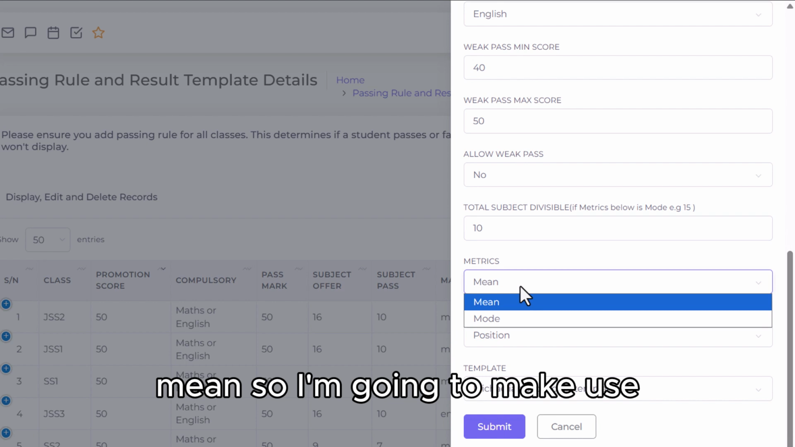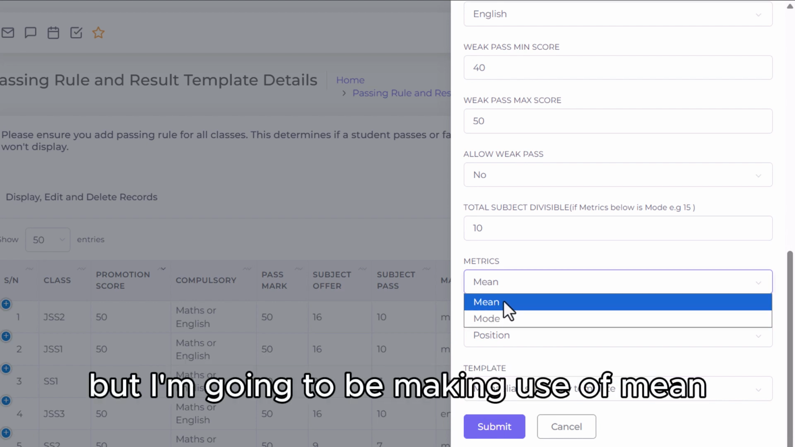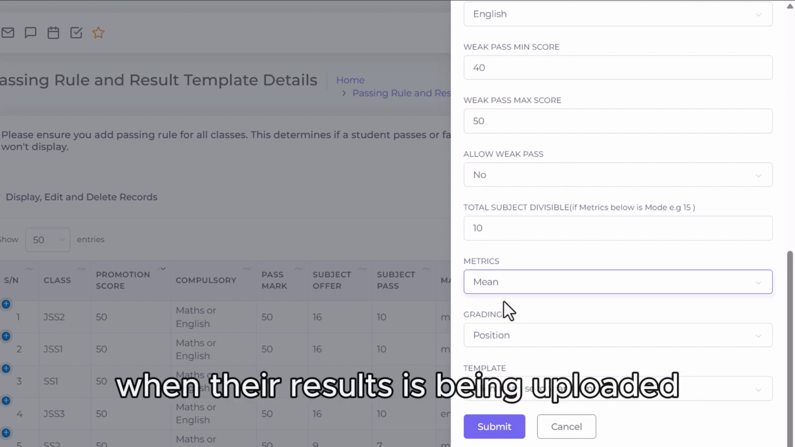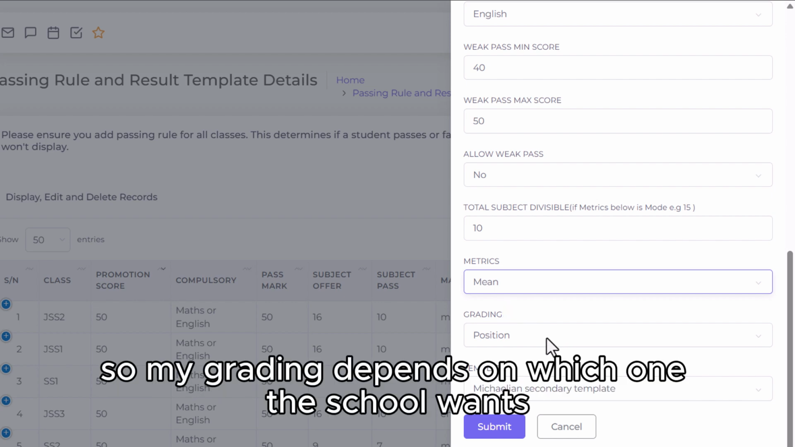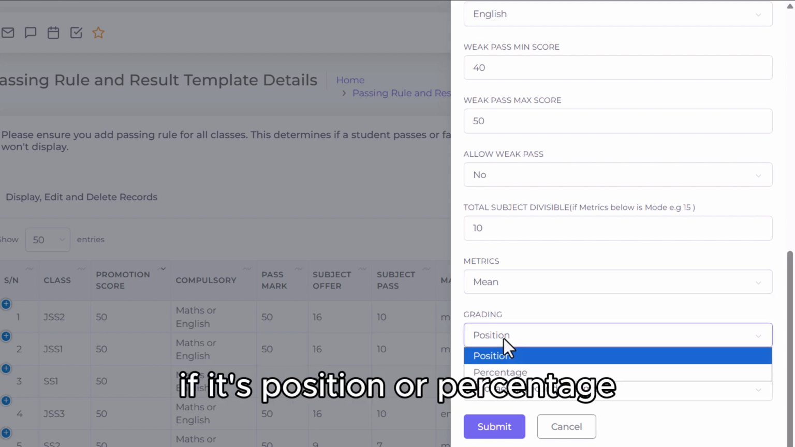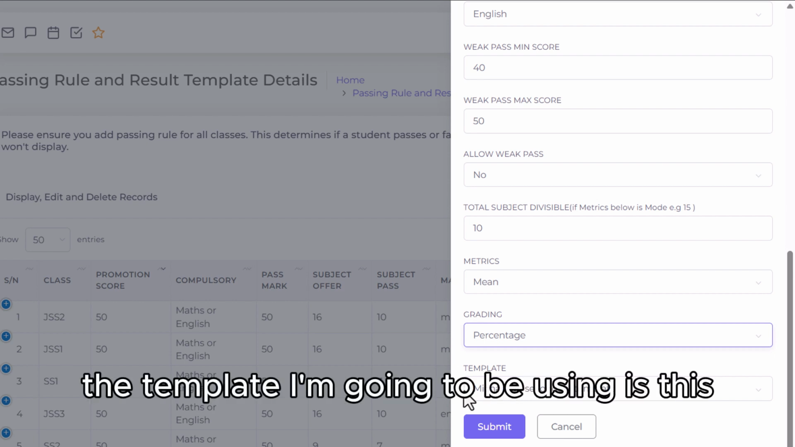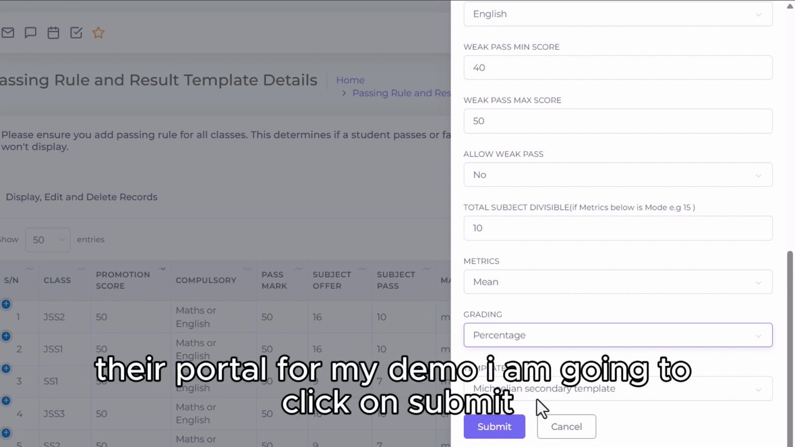Mean, I'm going to make use of, we have different, you can make use of mean or mode. I'm going to be making use of mean to calculate my score, that is to calculate the student's score when their result is being uploaded to the school portal. So my grading depends on which one the school wants, if it's position or percentage. I'm going to make use of percentage. So the template I'm going to be using is this, because this is the school whose portal I'm currently using for my demo. Let's click on submit.